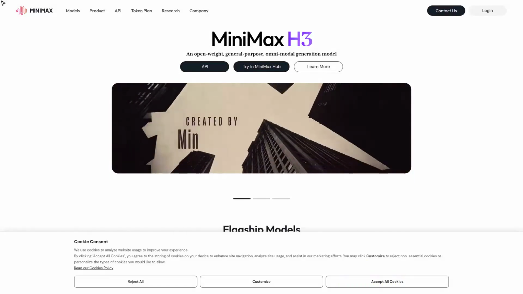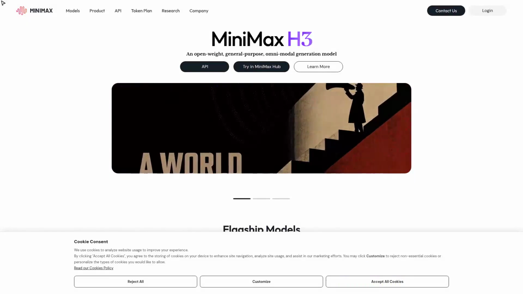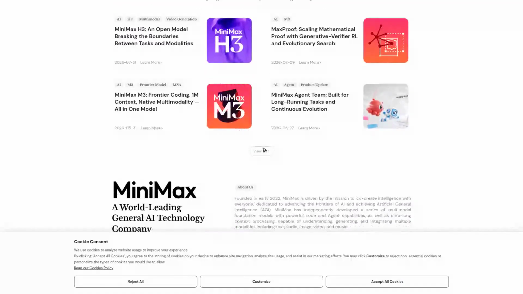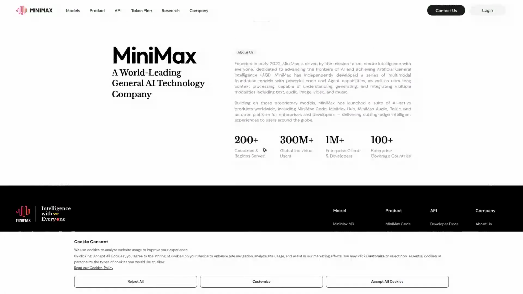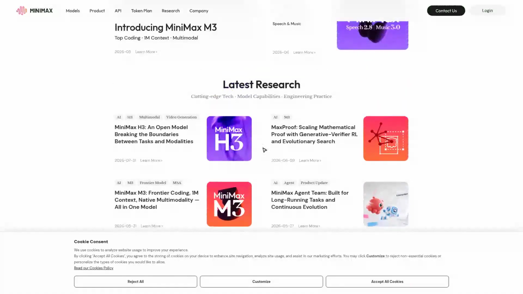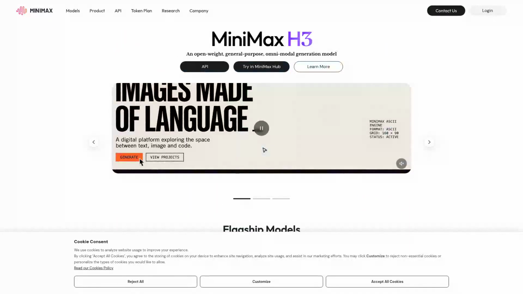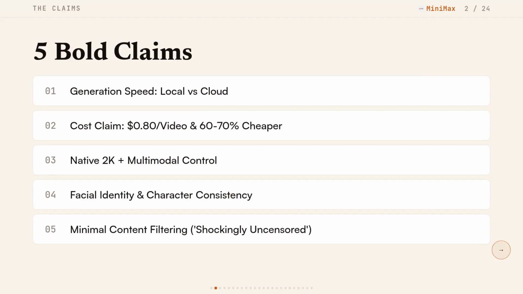Everybody says MiniMax is the cheap, fast, uncensored video model you've been waiting for. I spent 5 charges checking whether any of that actually holds up. MiniMax H3 claims native 2K output, sub-dollar clips, and lighter guardrails than anyone else. Do those promises survive contact with real numbers?